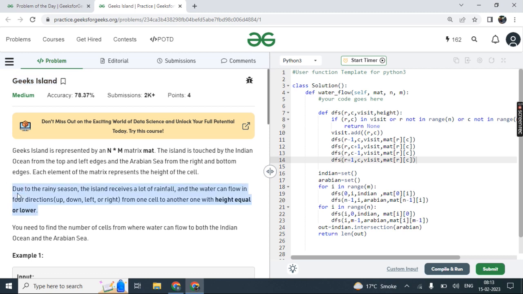Due to the rainy season, the island receives a lot of rainfall, and the water can flow in four directions: up, down, left, or right from one cell to another with height equal or lower. You need to find the number of cells from where water can flow to both the Indian Ocean and the Arabian Sea. So what exactly do we need to find?